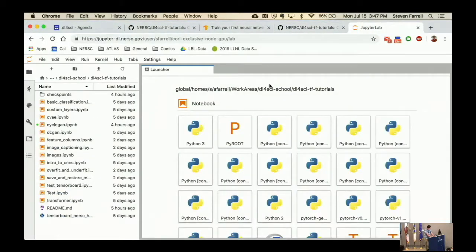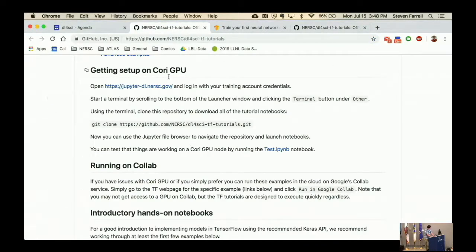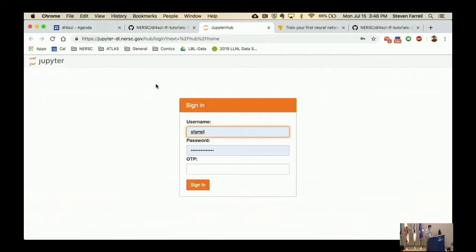I think what I'll do is, it's a little bit risky now to log out, but I'm going to do that and show you from scratch. Of course, I don't have a training account, so I actually have to use an OTP. I don't know how secure it is to show you my OTP.